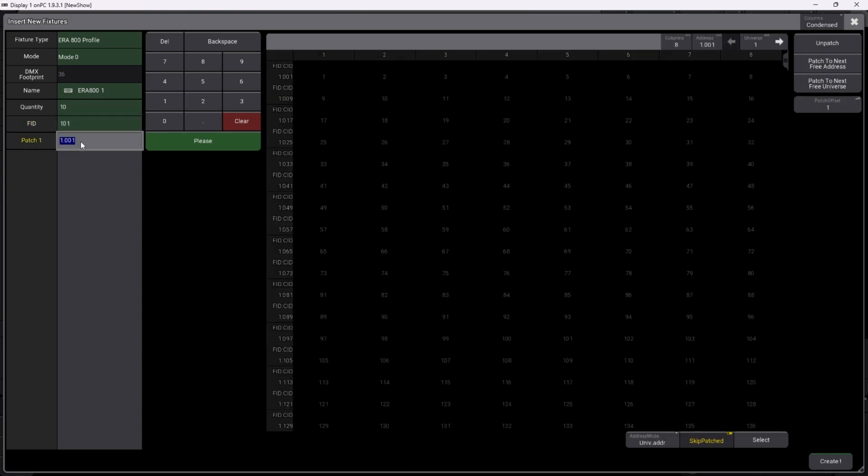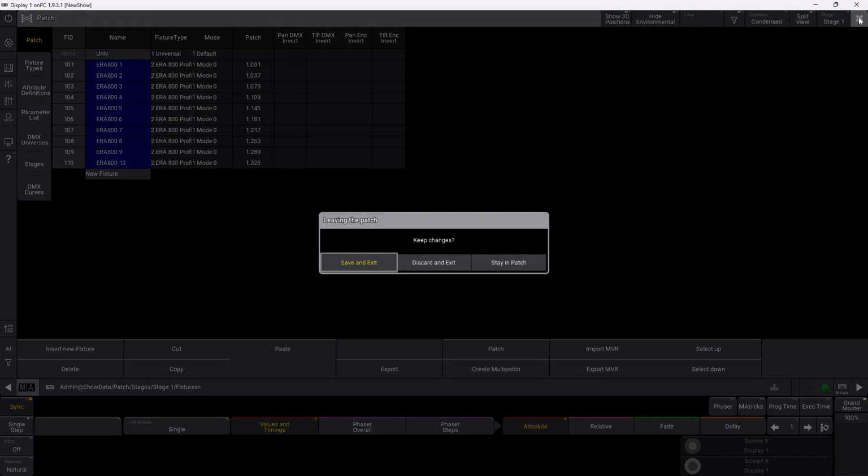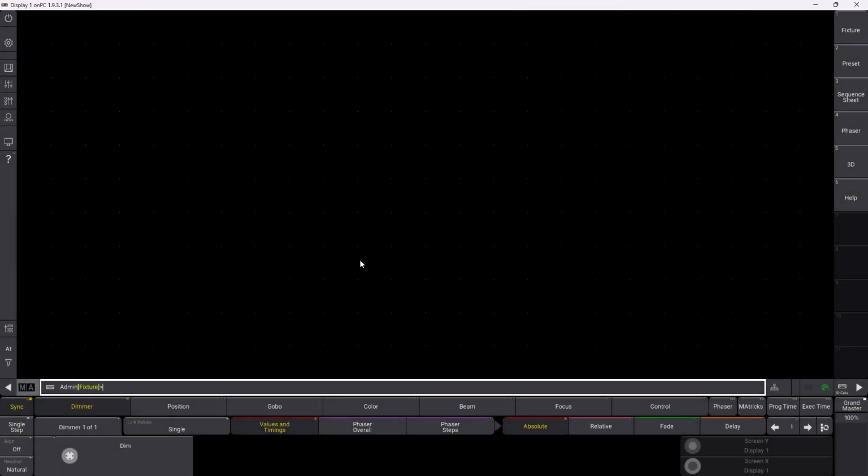Now your patch would be important if you are patching in physical fixtures. In this case, it's all digital, so I'm going to leave it at Universe 1, Channel 1. And I'm going to click Create down in the bottom right, and I have successfully created 10 Era 800s. So what I'm going to do is just exit out of my patch, click Save and Exit.